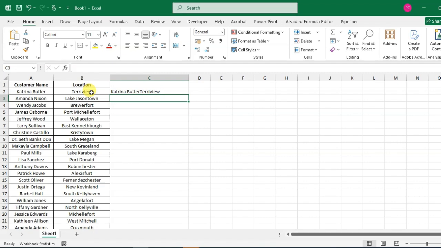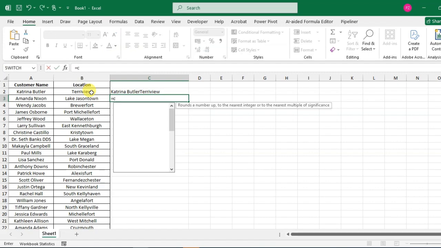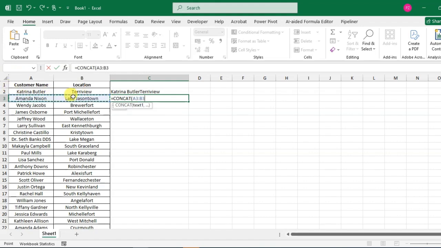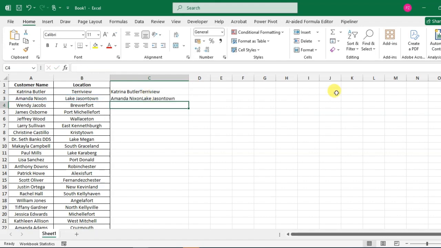The second way, you can use equals and CONCAT. After that, you just drag with the mouse and select both texts, from cell A3 to B3, close the bracket, and just press Enter. Here you can see the customer name and location are joined together.